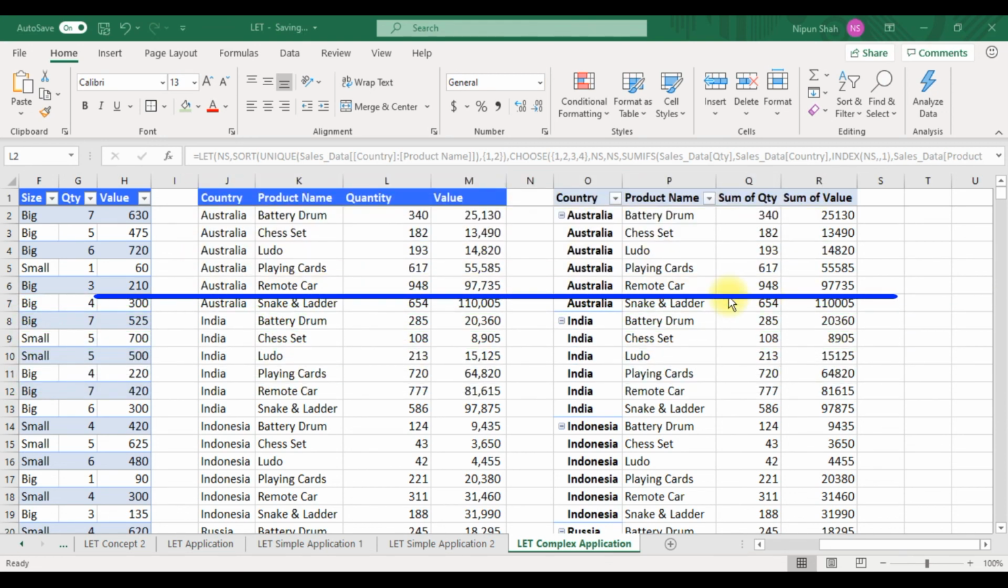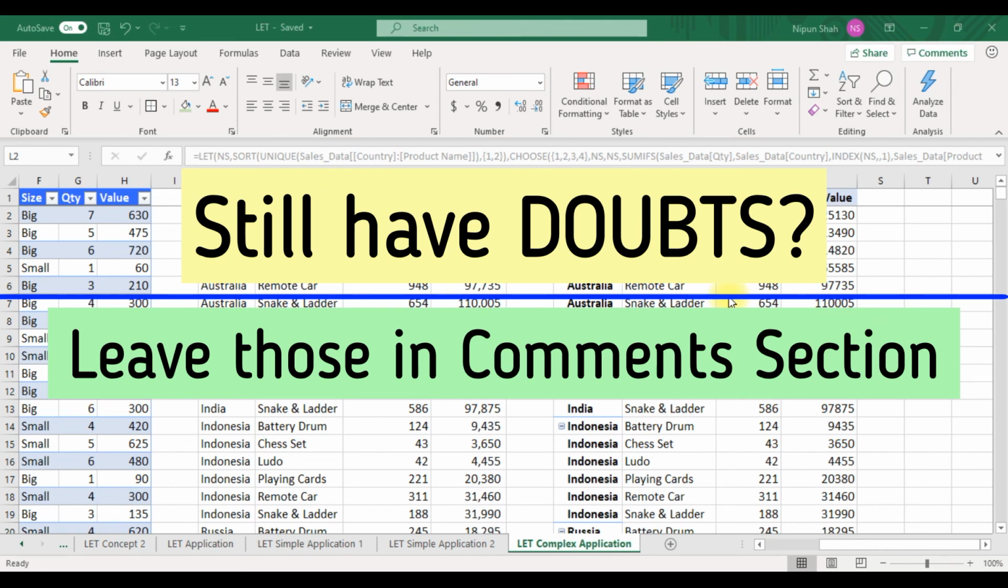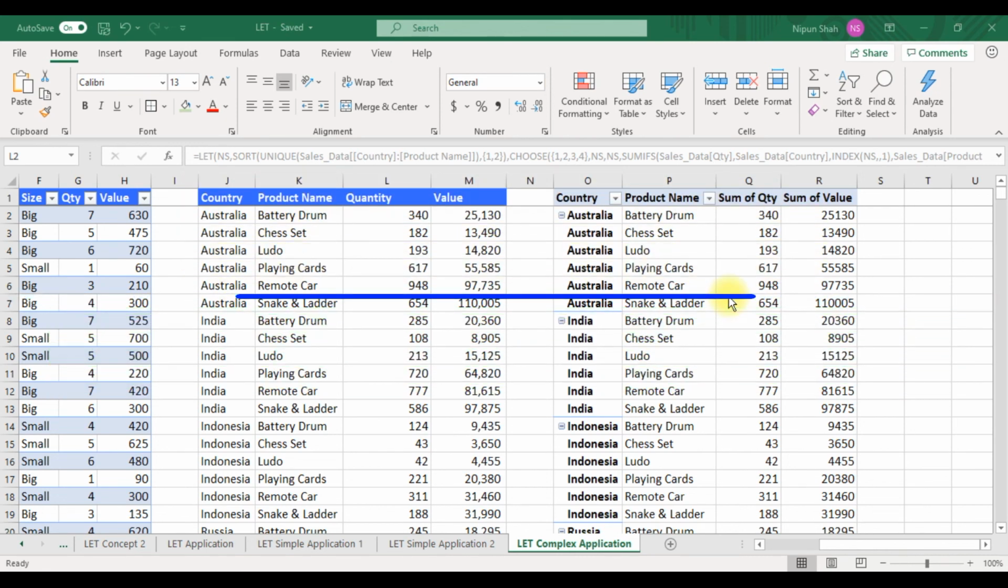You can build your own let functions now, and if you face any problem, then please mention it in the comment section. I will try to resolve it.